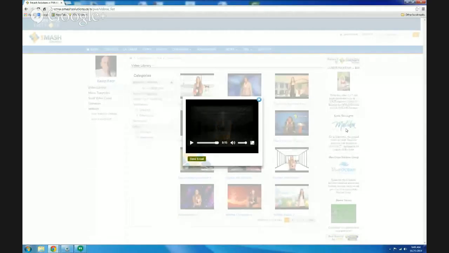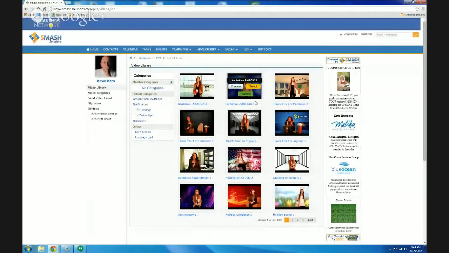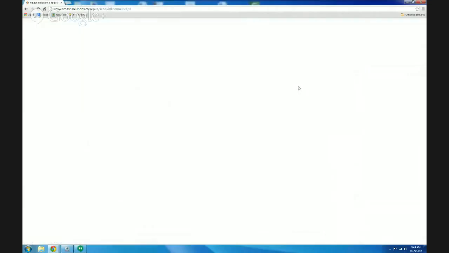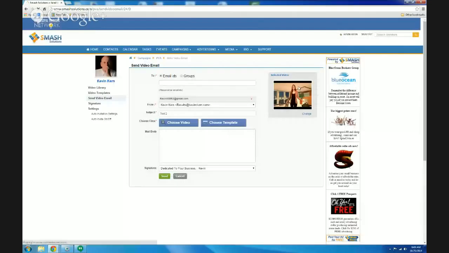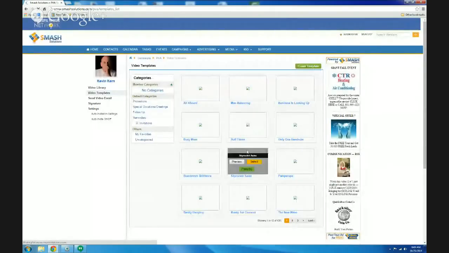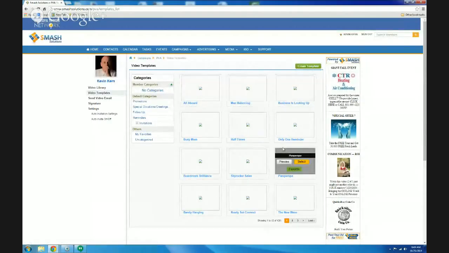So let's say that is what you wanted to send. You just go ahead and hit select, and that puts that into the PVA border. Now you choose which template you want, and because we are on this webinar, the pictures will not pop up. That's sort of a bad thing, but they're all there, and what you do is you just select one. We're just going to select one for the purposes of this.